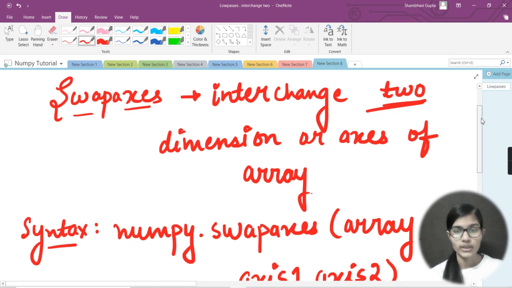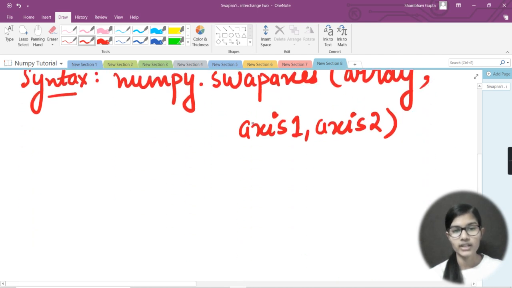Just mention one thing here as two. Fine. Interchange two dimensions or axes of an array. So that is why here we have these two parameters, axis1 and axis2. Whatever you give in axis1 and axis2 will be treated as the values for these parameters. Fine. This is the syntax for this.